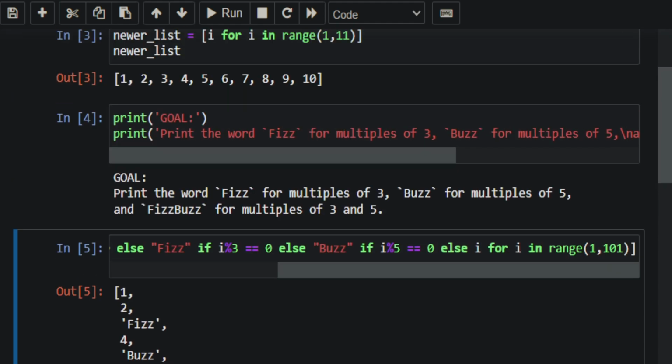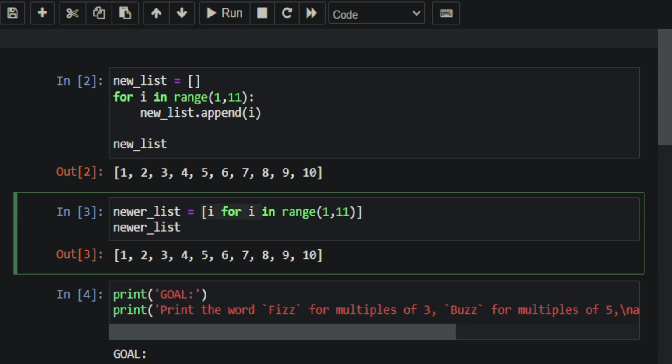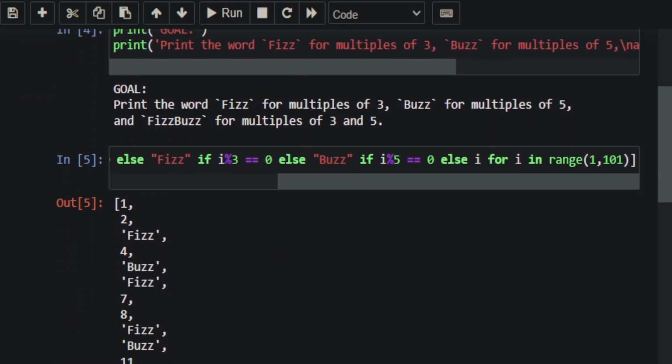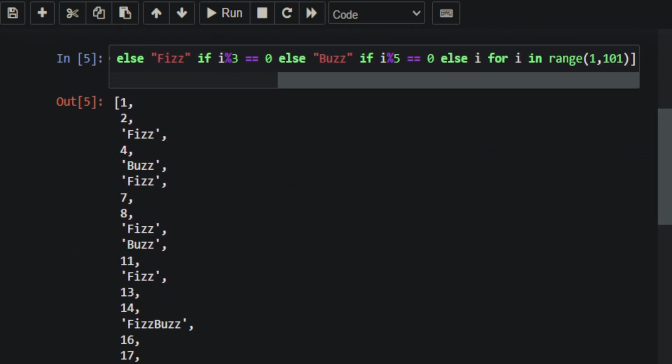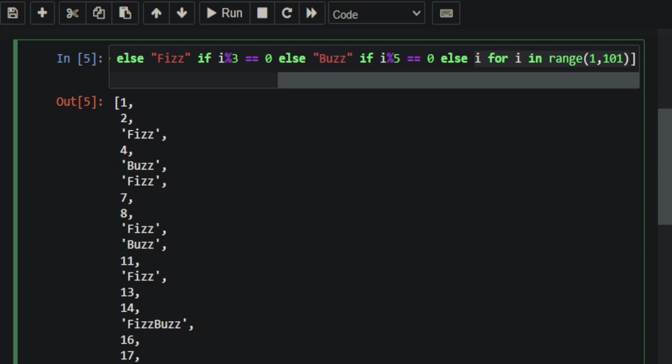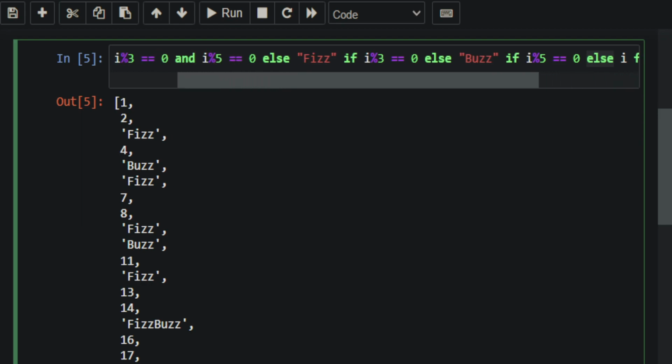As we showed up here, where we said i for i in range 1 through 11, right here, we say i for i in range 1 through 101. Now, you'll notice that the word immediately preceding this is else. So this is the default if none of the conditions previous are met. So in order, like we did in the FizzBuzz tutorial, now I'm going to go back to the front of this for loop and show you what that means.